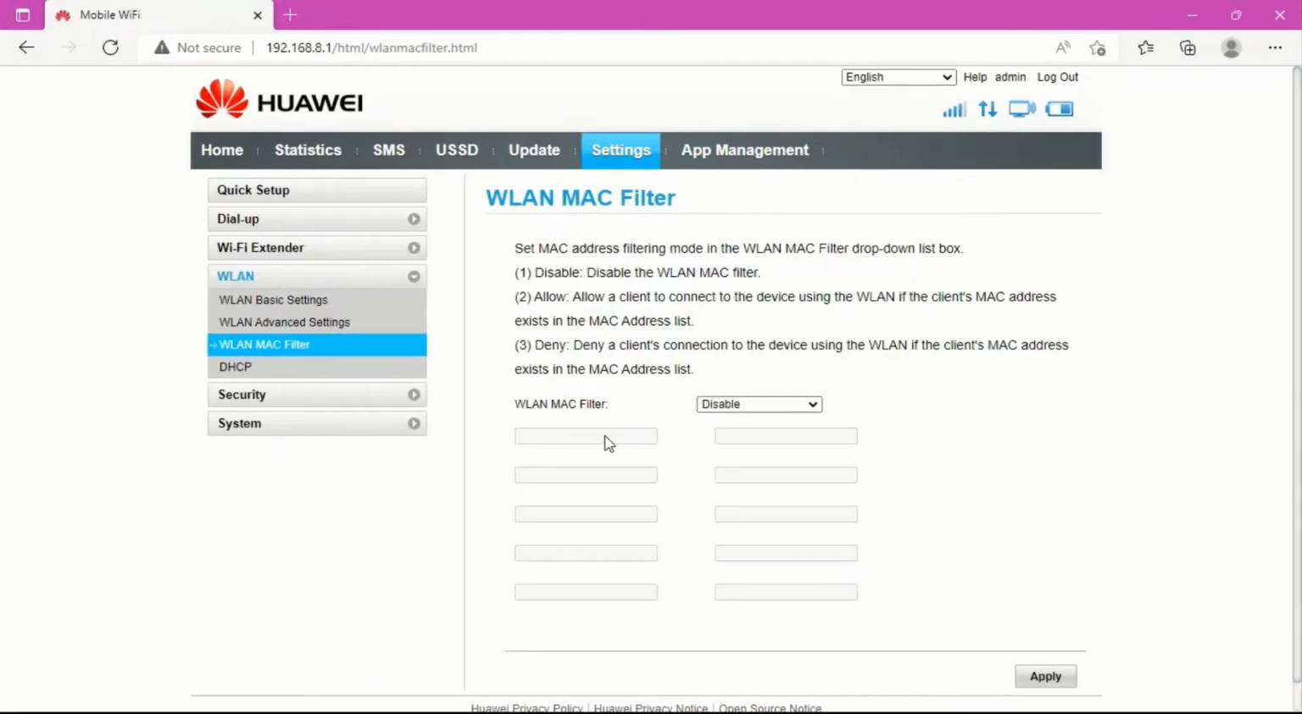So if you enter that in there, this will allow you to only allow these devices that you have listed in here, and no one else then has access to your device or to the internet via your device.